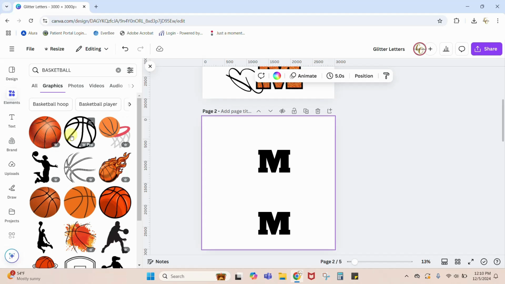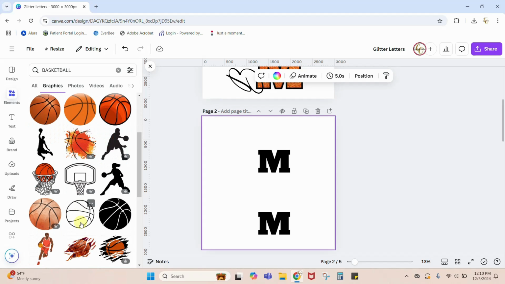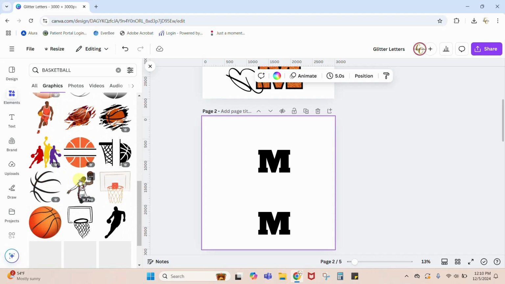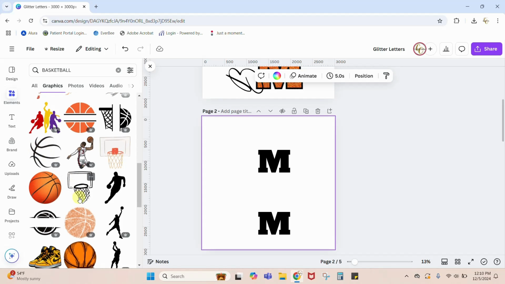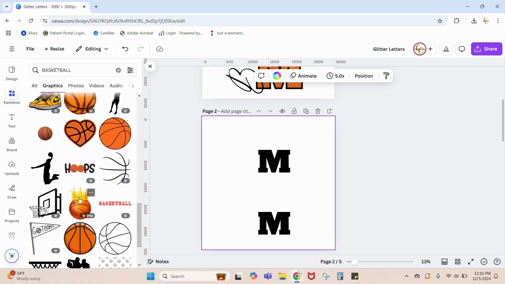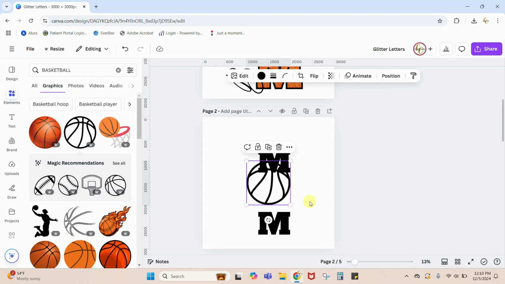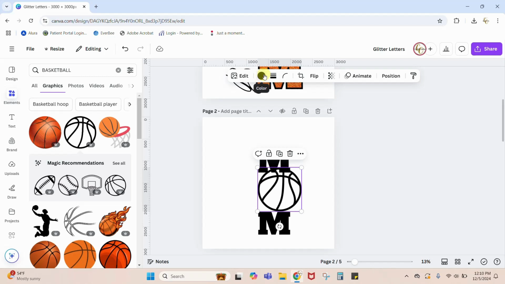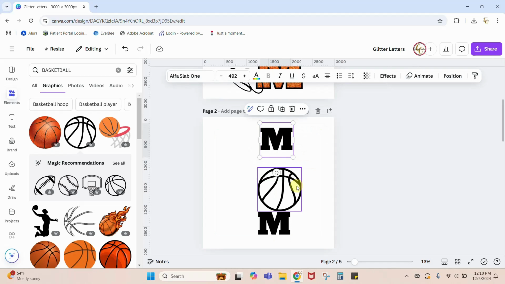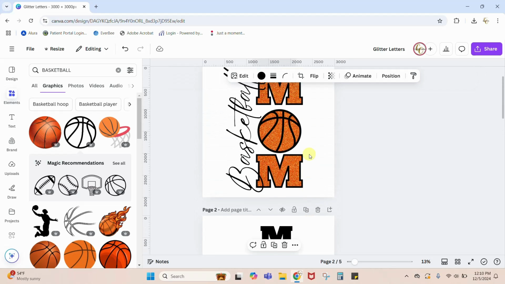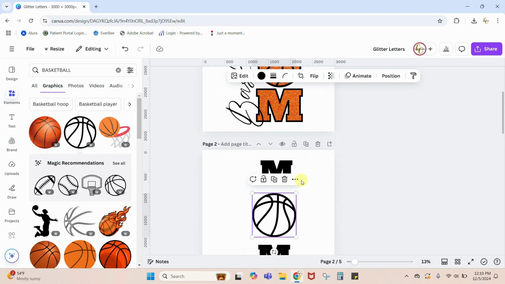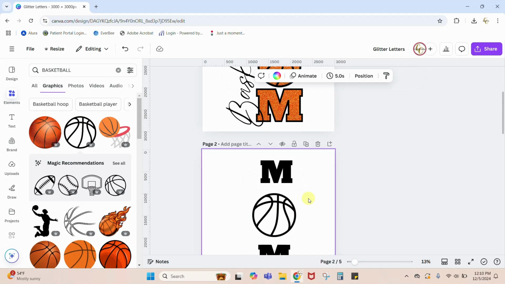So I'm going to grab this basketball here. But this one would work, this hoop would work, this would work. Anything that is just an outline is going to work. You do want something that you can change the color of that outline though. This one I know that I can because when I put it in here I got my color box. I'm actually not going to change the color. I want my outline to be black, just like this design. But if you did want to change the color, it's helpful to get an element that you can change the color on.